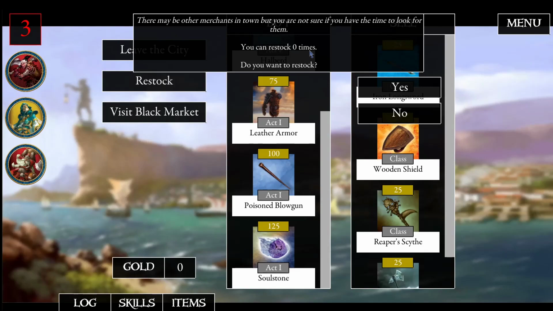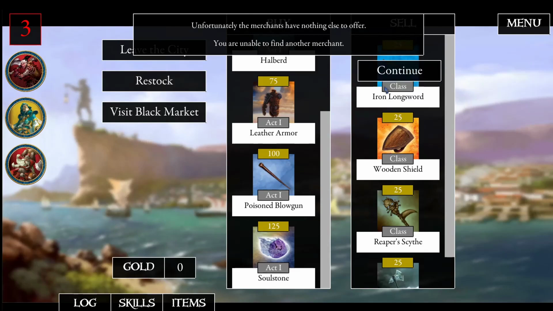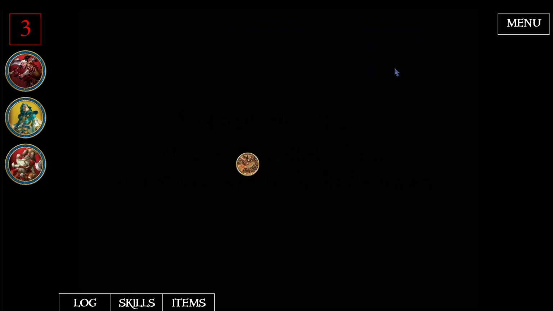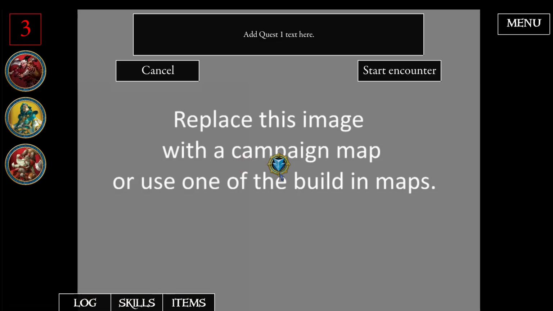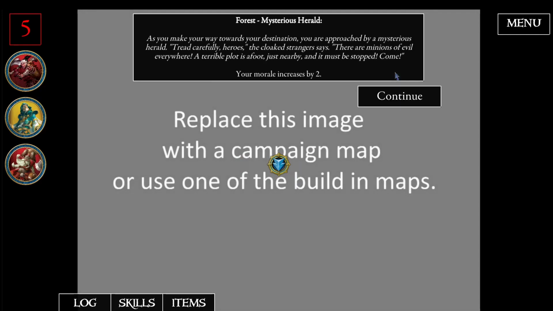So as you can see here, restock is currently not available. Therefore, I can't restock. So when the heroes now leave the city again, the first mission will appear. Again, you can click at the icon and say start encounter.